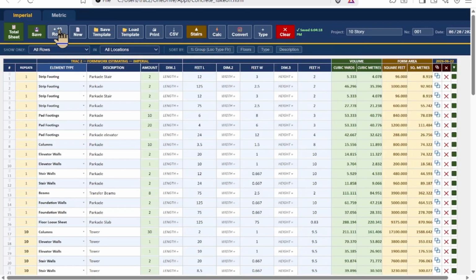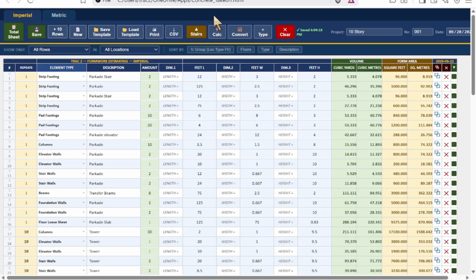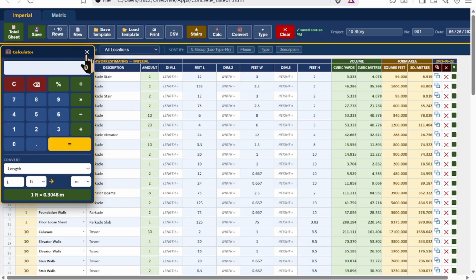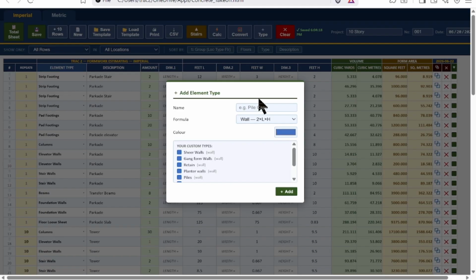A few more tools worth knowing. Calc is a built-in calculator, so I can run quick numbers without leaving the program. Convert handles unit conversions for when a drawing gives me a measurement I need to change. And Add Type lets me add my own element type. If I work with something that isn't already in the list, I create it once, and it's there in the dropdown from then on.